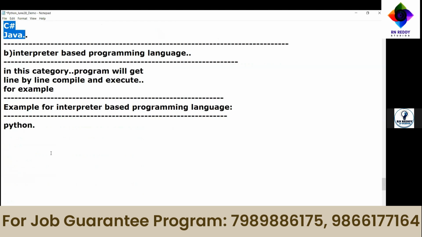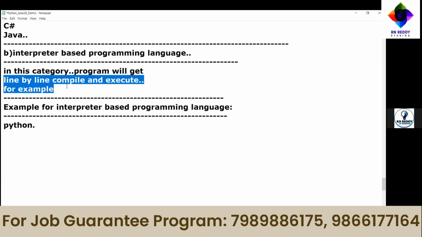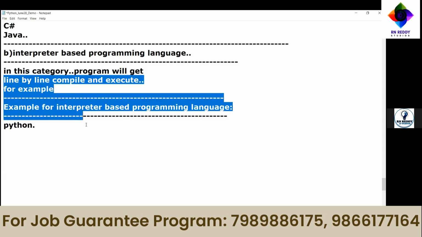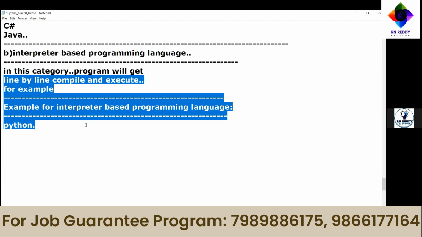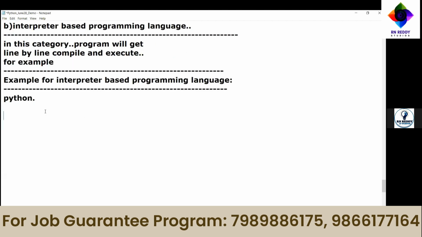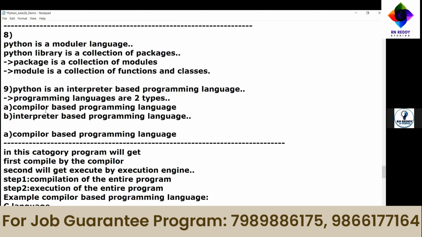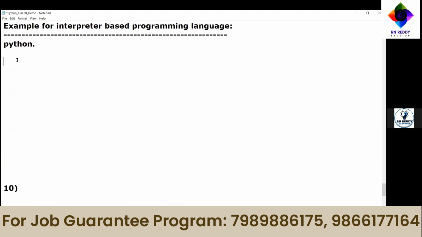Now come back to the second category, called interpreter based programming language. In this category, the program will be compiled and executed line by line. For example, Python is an interpreter based programming language, right? So this is the story about what I said in the 9th point. Now we are going for the 10th feature.